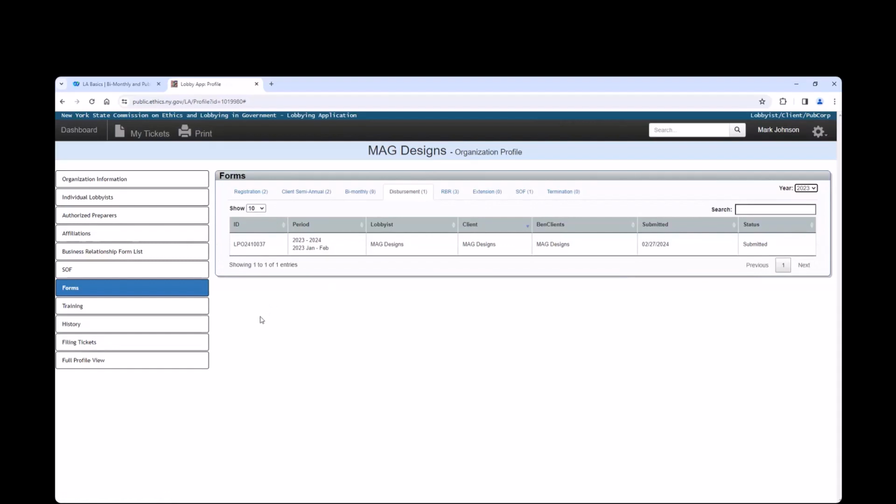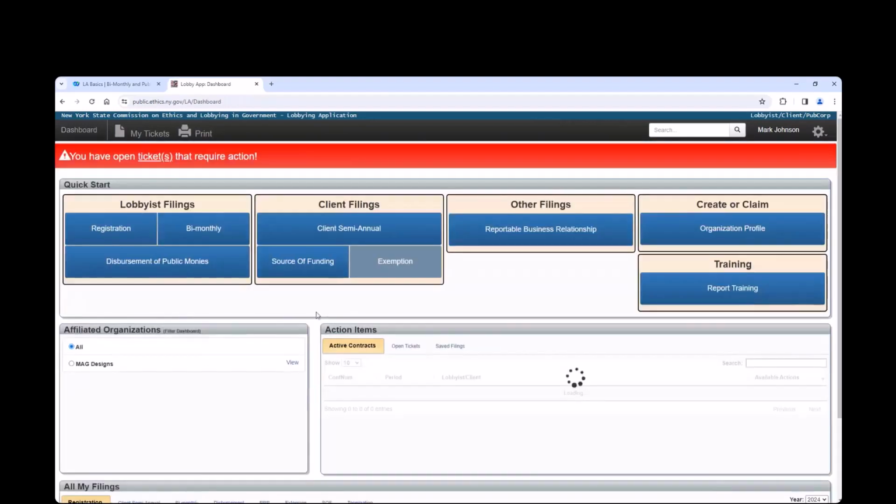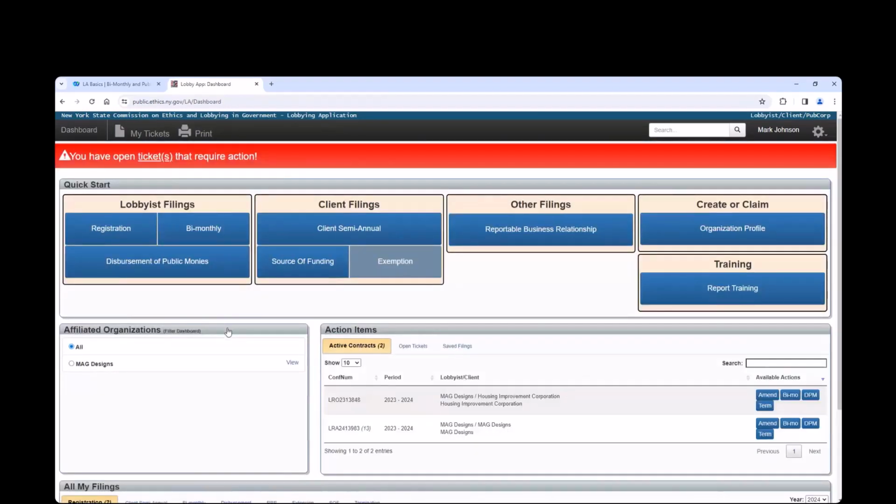Once you're done with both of those filings, you would just go back to your dashboard, and if you have any other bi-monthlies to submit or a disbursement of public monies, you can do so the same way.